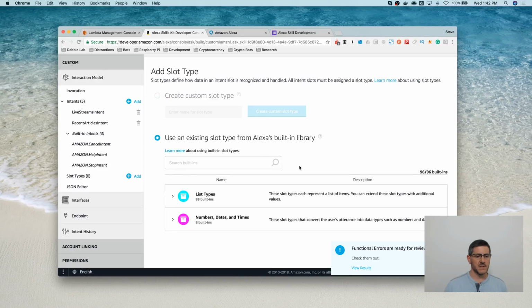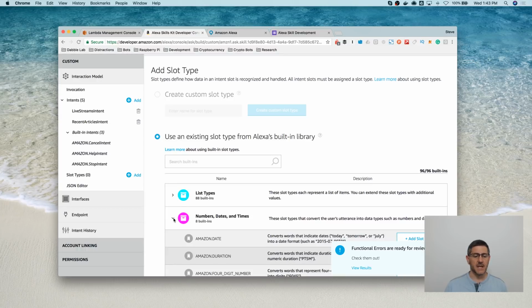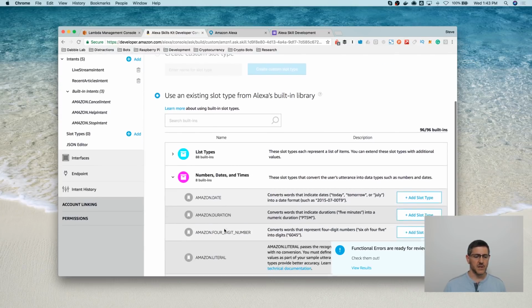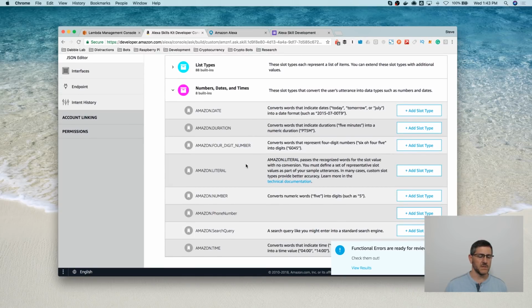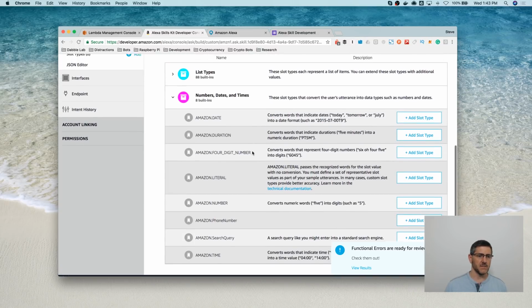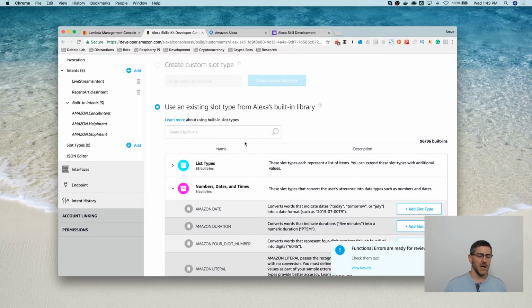And for the built-in slots, there are slot types. There's a lot of them that Amazon provides that will do things like provide you with dates and times and numbers. So if it's a common type of information data that you're trying to get to, chances are that there's a slot type for it. So you want to look at what slots are available built in first before you go creating your own.